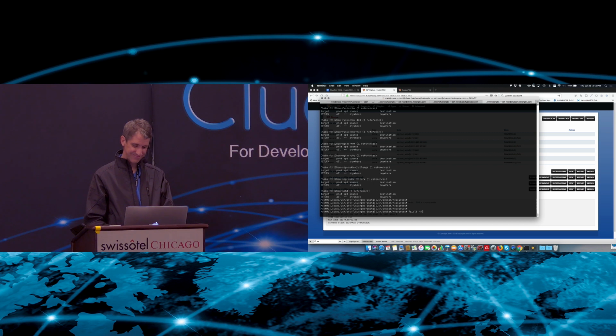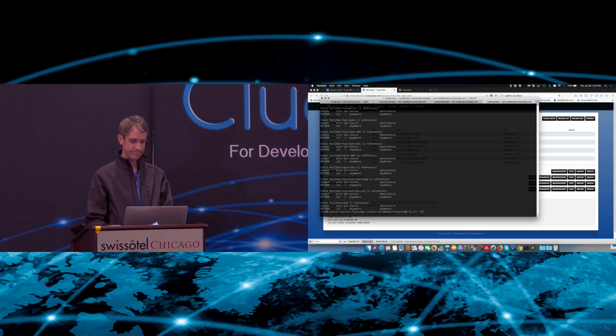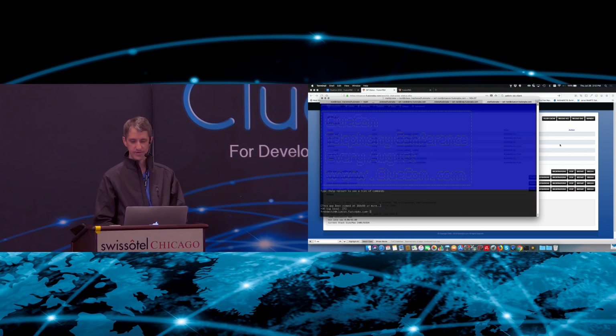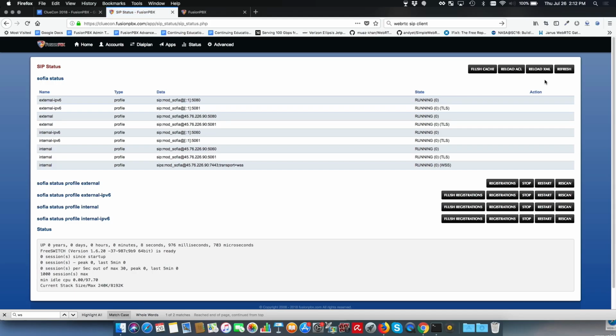All right, let's just crash it again. Okay, we look at the status again. Status, SIP status. Okay, at this point, we now have the WSS. So WSS stands for Secure WebSockets. Okay, so we're really prepared now to be able to do WebRTC with any WebRTC client.